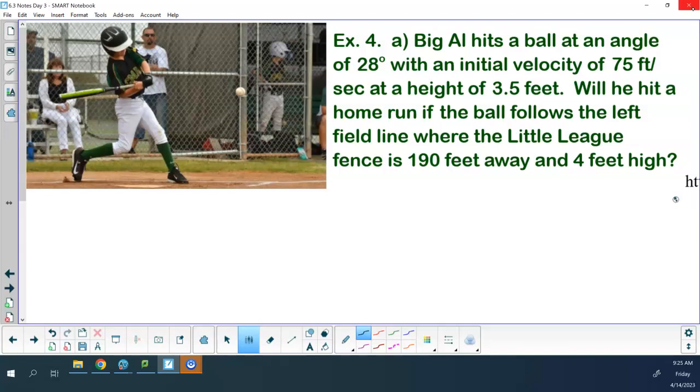Okay, so Big Al hits a ball. We want to know if Big Al's hitting a dinger or not. Big Al hits a ball at an angle of 28 degrees with an initial velocity of 75 feet per second at a height of 3.5. My question to you is, will he hit a home run if the ball follows the left field line where the Little League fence is 190 feet away and 4 feet tall?